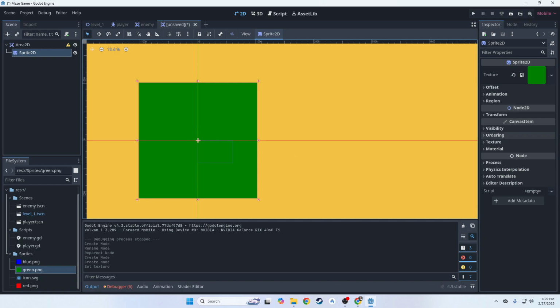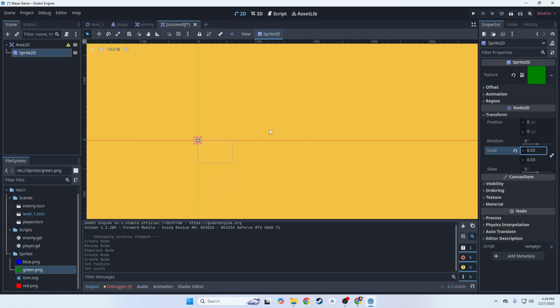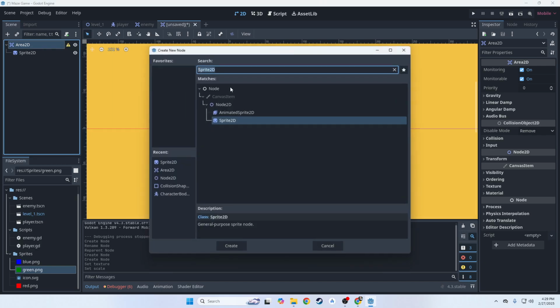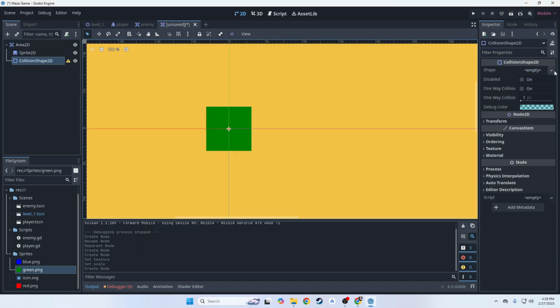Let's actually shrink this down, because there's no reason it needs to be that big. So let's go to transform and make it 0.03. That's a better size. Let's add a CollisionShape2D. Let's set its collider to be a rectangle.